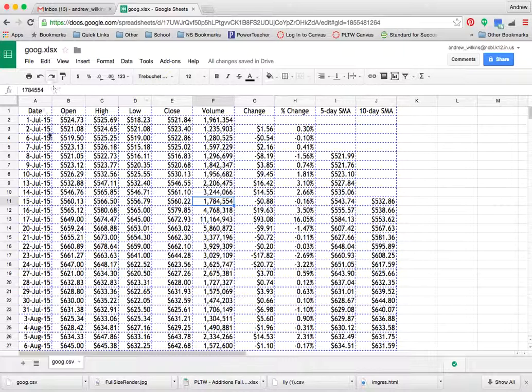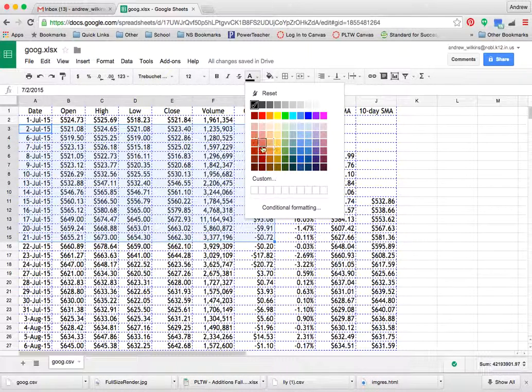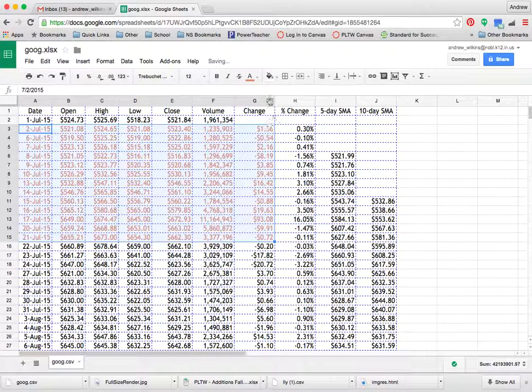But of course, you can change font color. So I could change the color to whatever I wanted to. And we can do strikethrough, we can do italics, do bold, whatever you want to do there.